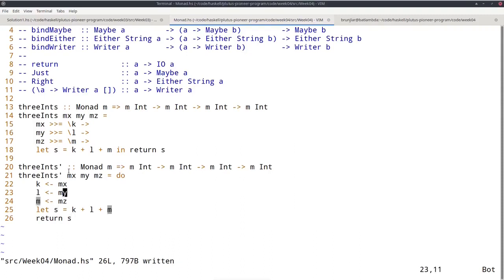So normally, instead of using explicit binds, you would use do notation. For shorter expressions, it's more or less a matter of taste. You can always use do notation, but you don't have to, and often if it's like one or two computations, then people also use explicit binds. But as I said, it's a matter of taste.